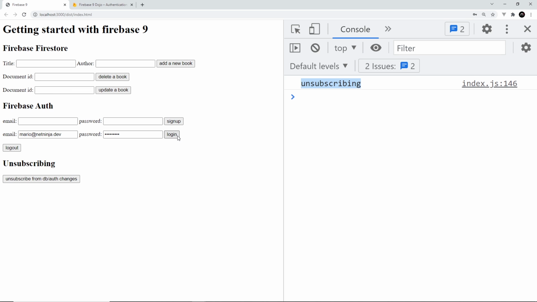If I try to log in again, then we no longer see that function fire and the user log to the console because we've unsubscribed from auth state changes as well. So that's how we unsubscribe from our subscriptions. And remember, it's good practice to do this whenever we don't need those subscriptions anymore.